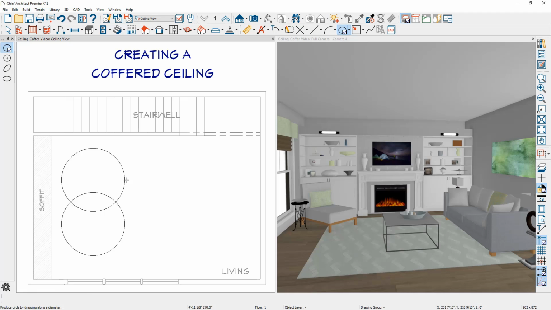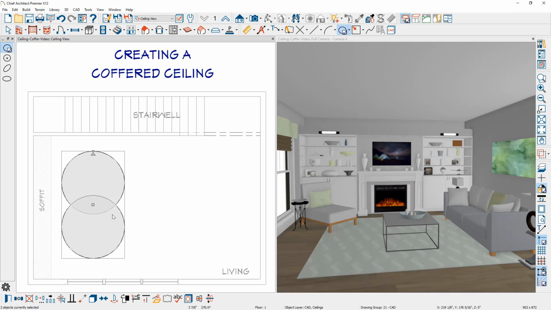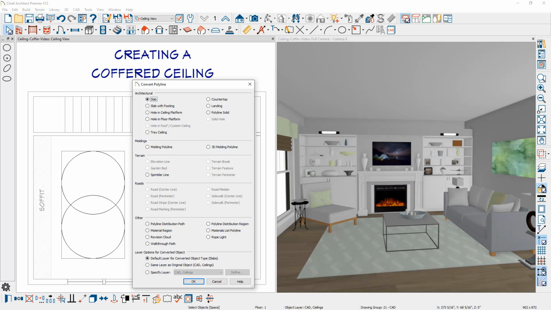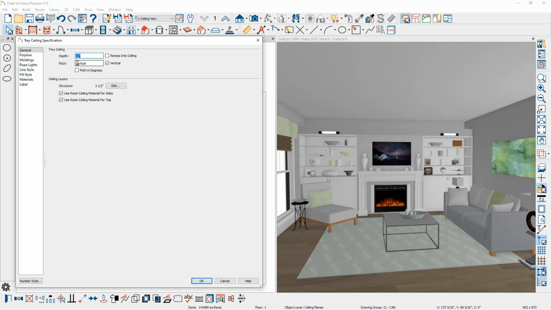Now this overlap is probably going to create a little bit of a problem when we convert these to a ceiling because they do intersect, but I'll show you the process in case you get that message. With both of these circles, let's go ahead and group select them by using the shift click. Let's come down into the lower edit menu, and I'm going to use this tool called Convert Polyline. In this Convert Polyline, I'm going to choose to create the tray ceiling. I'm going to accept the parameters that we've been using for the previous ceiling at 12 inches in depth and a vertical pitch.